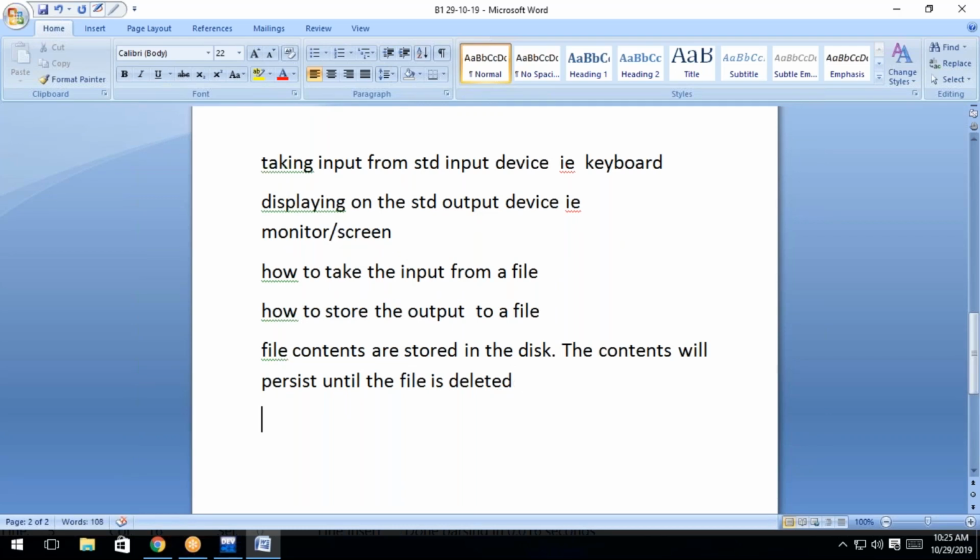So, why not take input values from a file, because the file contents are available anytime, instead of the standard input device.